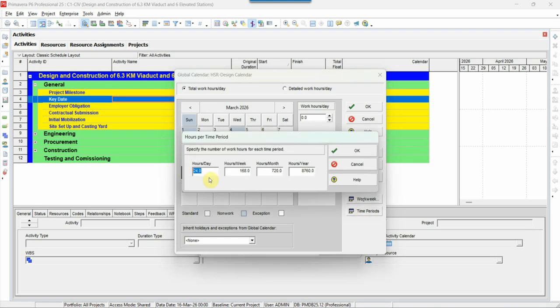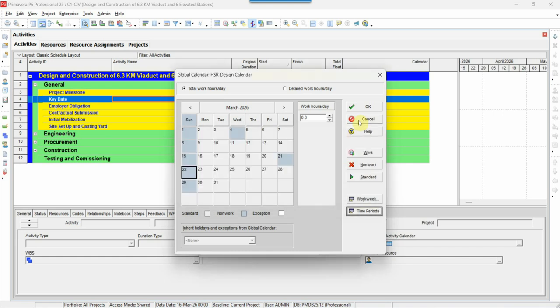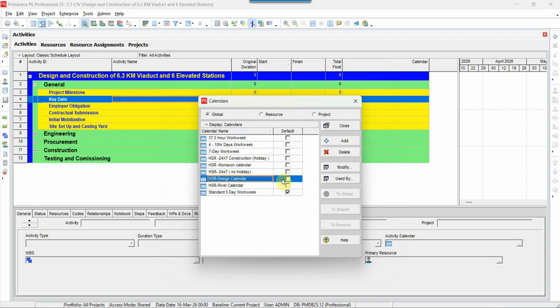Time period here, 8, 48. So it is coming around 208, 313 into 8 to 2504. So we have created all the calendar here.